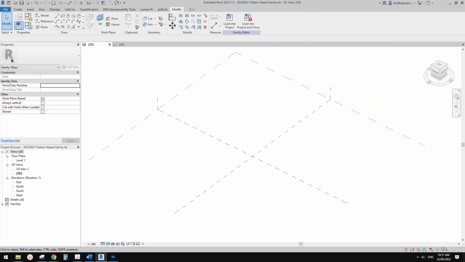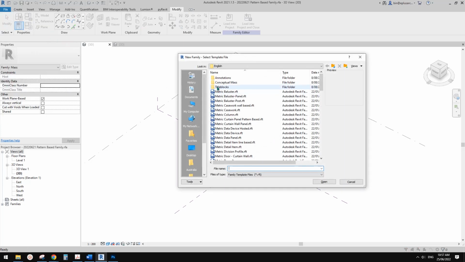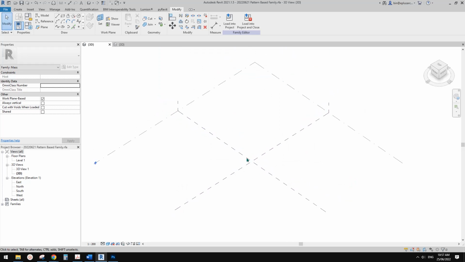This is the conceptual mass. If you start from scratch, you go here, New Conceptual Mass, or also Family. On the family, sorry, wrong one. You can also start from a family and use this mass template. Once you start, this is it.